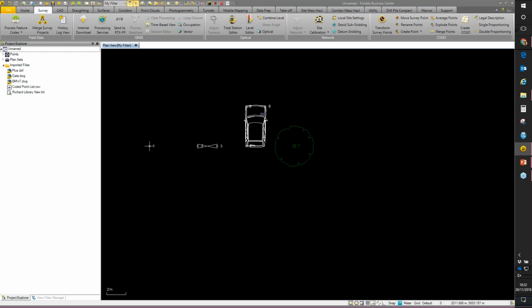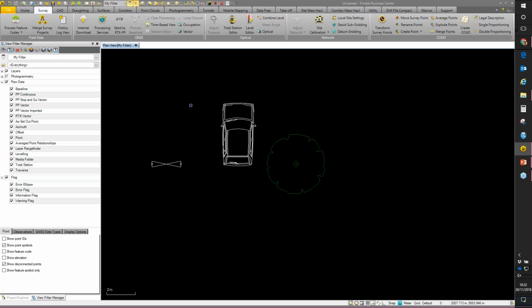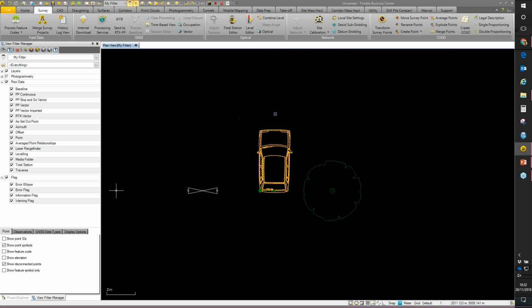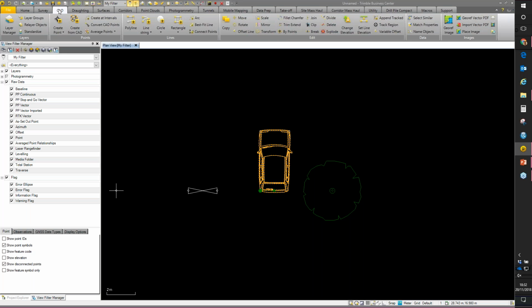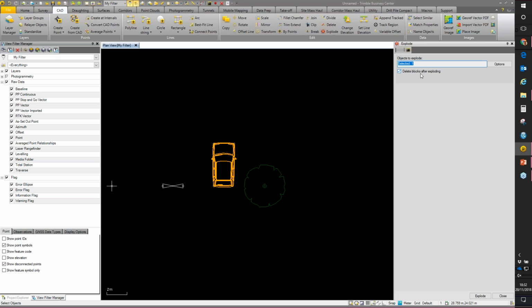Something we've been asked before is, with these blocks, once they've been placed, is it possible to edit them? And the answer to that is yes. So take this vehicle block here. We've been asked if it's possible to edit these to show damage. Well, yeah, if I go onto the CAD ribbon, there's a number of CAD editing functions on here, one of which is explode. So I need to explode that block in order to properly edit it. After it's done the explosion, it's going to delete the block.